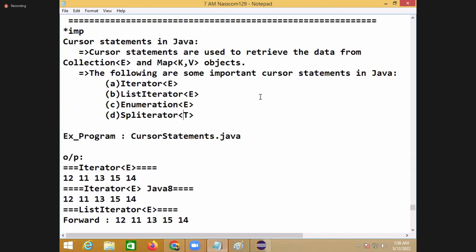But nowadays new engineers, whenever you join any company, in a new project, you are writing Spliterators. New engineers are writing Spliterators. Spliterator is new code. Iterator, Spliterator. On demand, you can write the forEach method also. So these all come under cursor statements. Cursor statement means they are used to retrieve the data from the collection framework.